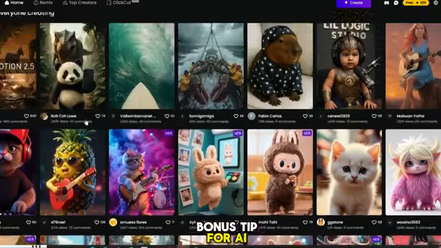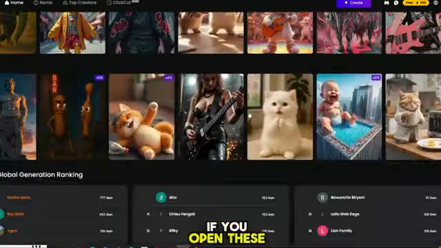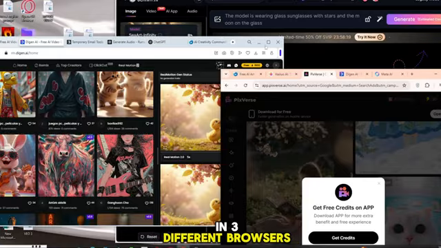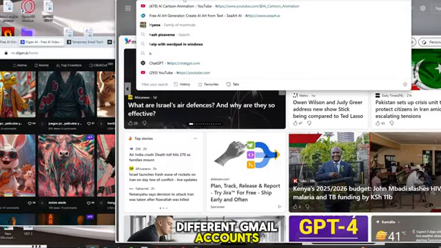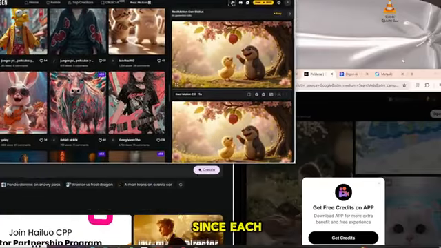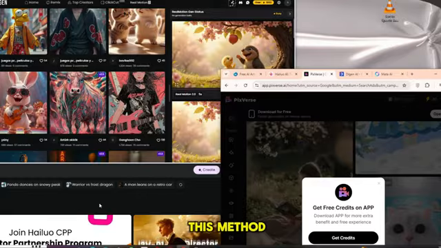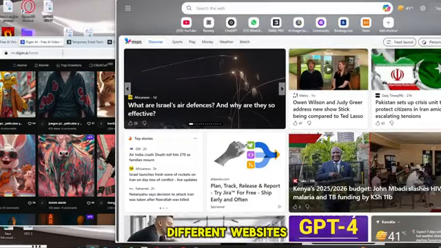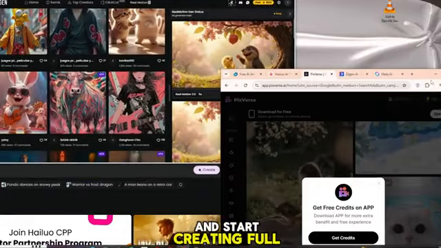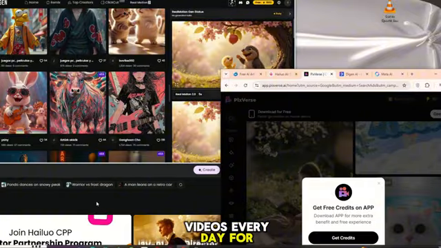Bonus tip for AI video creation. If you open these 3 websites, Haluai.video, Pixverse.ai, and Digen.ai, in 3 different browsers and log in with different Gmail accounts, you can create multiple full videos every day, absolutely free. Since each site gives daily free credits, this method lets you produce high-quality AI videos daily without spending anything. So remember, use 3 different websites on 3 different browsers with 3 different Gmail accounts. And start creating full-length AI videos every day for free.